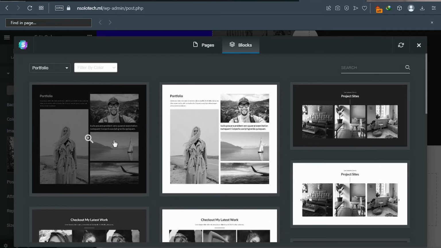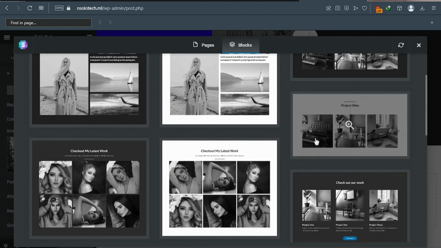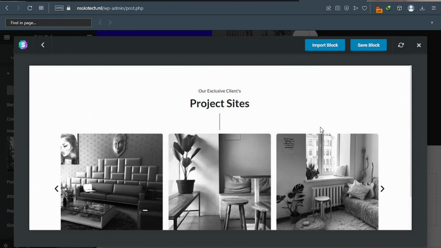Now this is where you can choose your portfolio blocks. For tutorial purposes, this is the one I'm going to choose because that's the one that is on the demo website. You can go ahead and exploit these blocks and see the one that fits your needs. So you simply click on this particular block. And as you can see, it looks exactly as my demo, the one on my demo website. Go ahead and click on import block, and this whole block will be imported onto your web page.